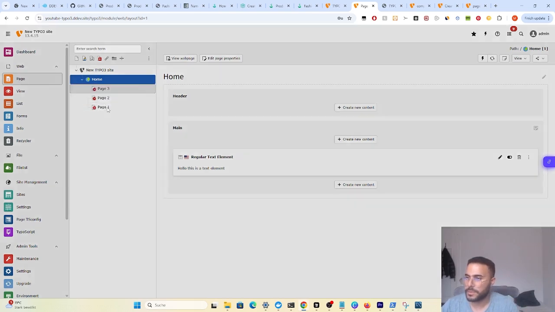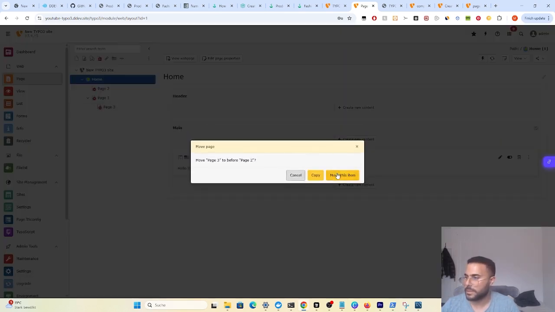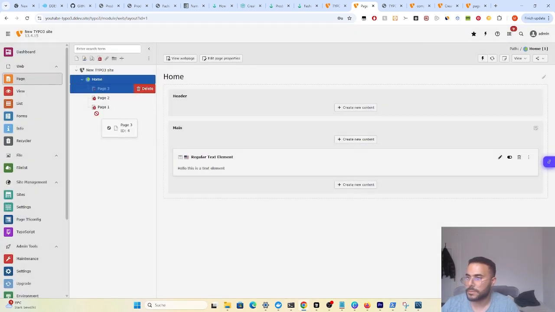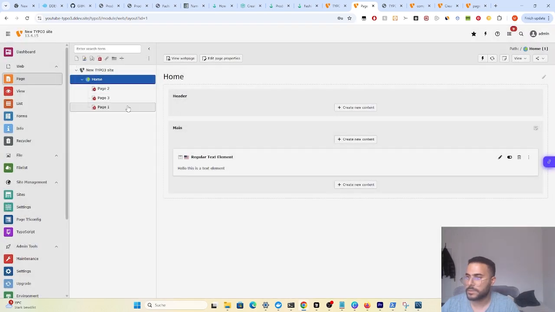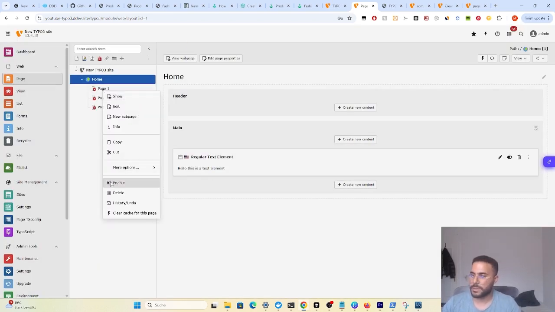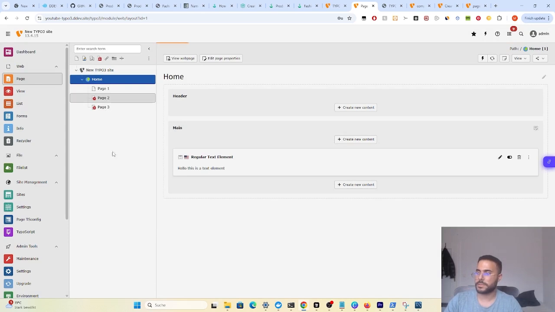So move this item. Oh, okay, I think I have deleted it. Oh, okay, I have pushed it there. Move this item. So perfect, guys. So let's enable them. Simply let's have, for example, 3 pages. Let's enable them.